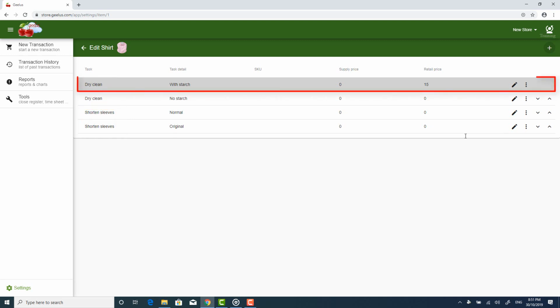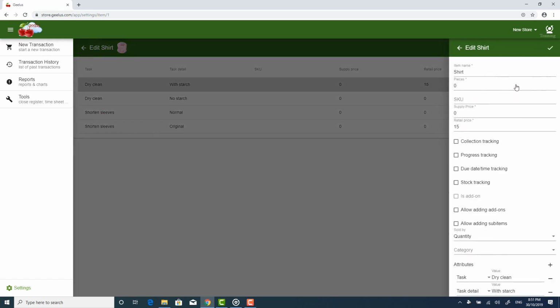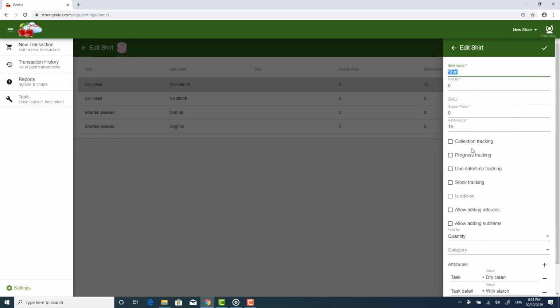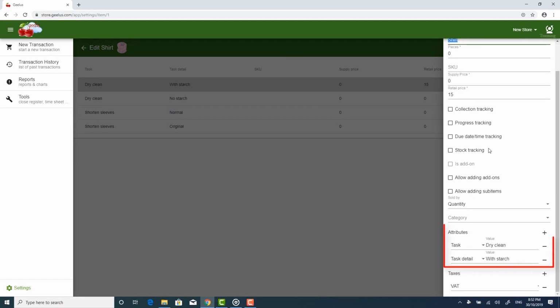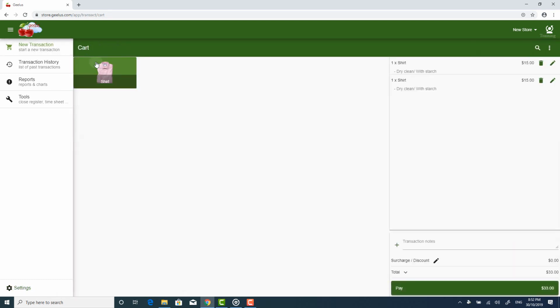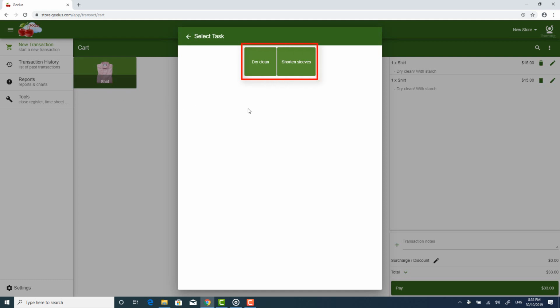Please note that the top item has a gray background, which means it's the main item. There are many more settings under the main item, and especially this is the item you get to select the attributes to be used by variants. Let's get back to the New Transaction page and click on Shirt. Now you can see Dry Clean and Shorten Sleeves appear on the Select Task page. When I click on Shorten Sleeves, I can see Normal and Original. And if I go back and select Dry Clean, I can see With Starch and No Starch options.